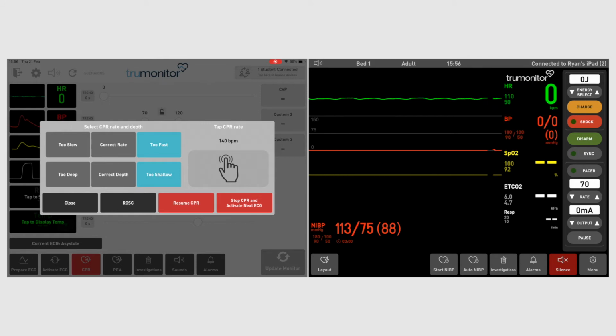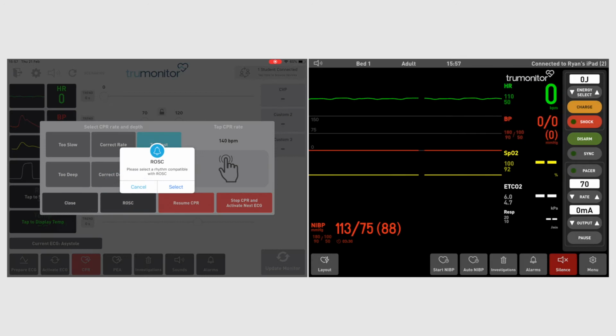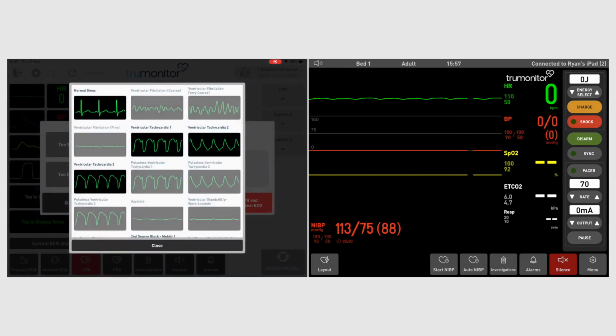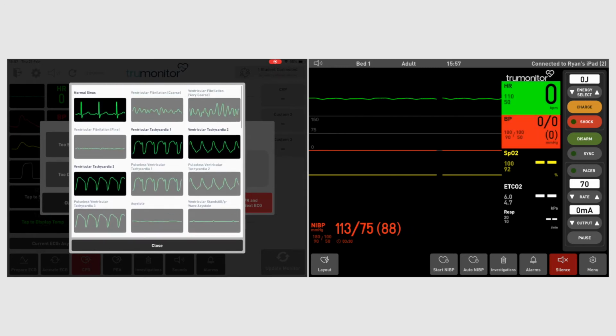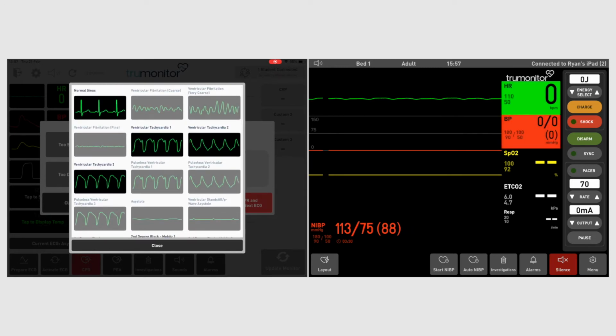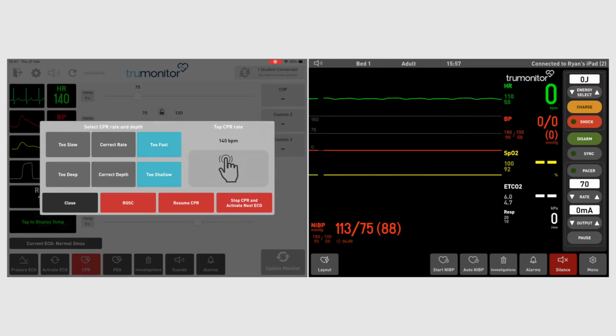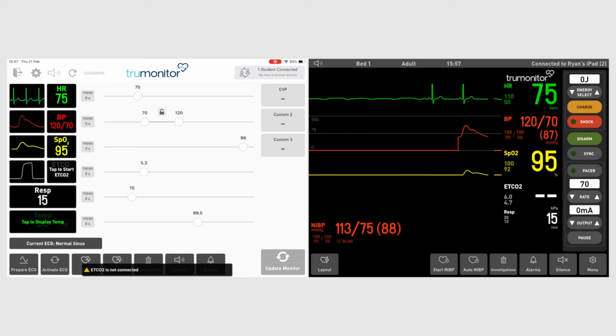At this stage, you must choose to end the cardiac arrest successfully by pressing the Return of Spontaneous Circulation button. The instructor is then prompted to select an appropriate ECG. The patient's current cardiac rhythm isn't compatible with ROSC, so some ECGs will be unavailable to choose. Select an ECG that is available, followed by the Stop CPR and Activate Next ECG button.